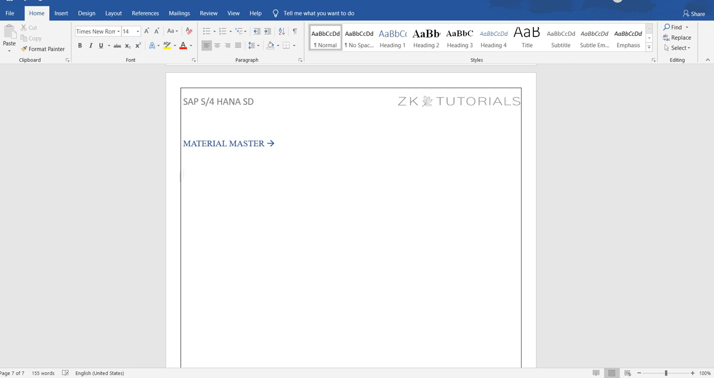The first is finished goods, next is semi-finished goods, and finally the raw material. These are the common material types available for all companies. Of these, we are going to focus on finished goods, because we are going to sell the product. The semi-finished product and the raw material we cannot sell, but the finished product we can sell.